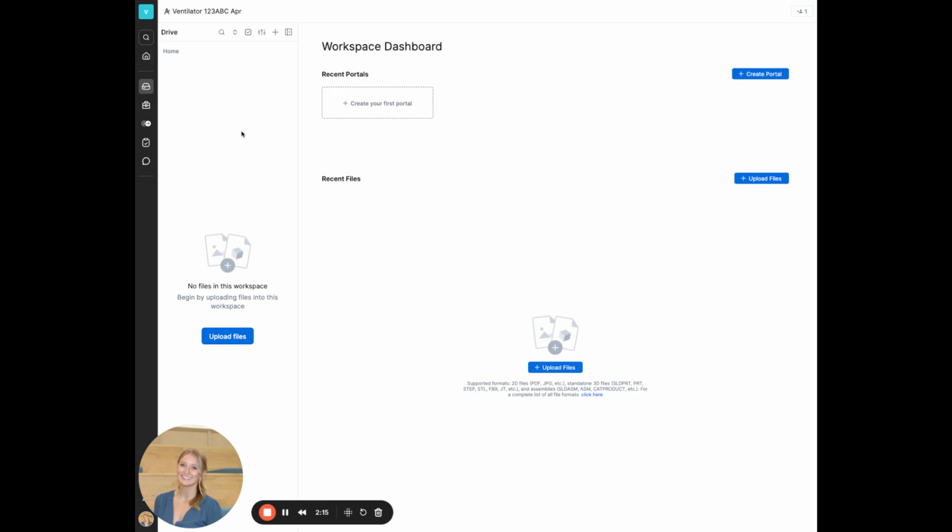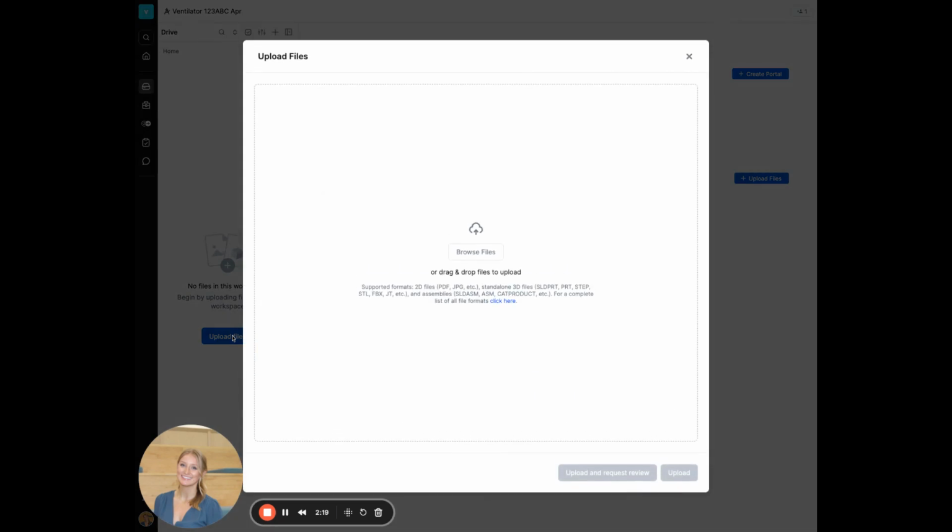So let's go ahead and upload our first file. I'm going to go ahead and click Upload Files, and I'm going to get this really nice drag and drop window. Now, we accept a ton of different 3D file types. There is a link here that will walk you through all of the different types that we accept. So if you're wanting to double check something specific, you'll be able to check it on that article there.